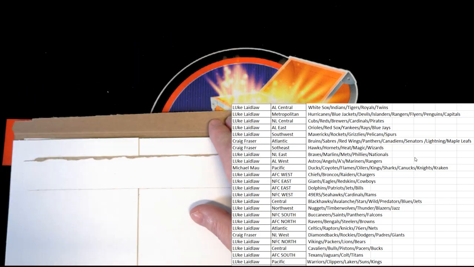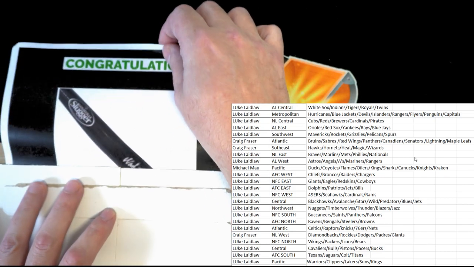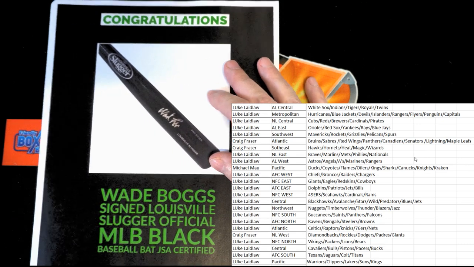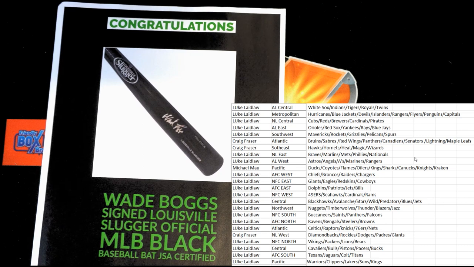Good luck. We're going to go from this side so everybody can see. Here we go. Congratulations are going to somebody with a baseball. Wade Boggs signed Louisville Slugger. Wade Boggs. Now, that would be AL East, because he would be going to Luke L., the old chicken man. All right, Luke L., that is coming to you. Congratulations. Good stuff. My favorite player when I was a kid.